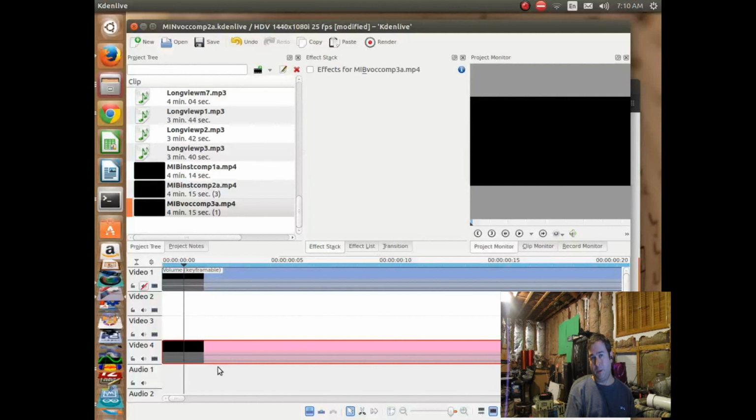And other than that, it's a great freeware program, and you can't beat free, and it's very powerful too. So I hope this helps you with some of the timing issues of Kdenlive.